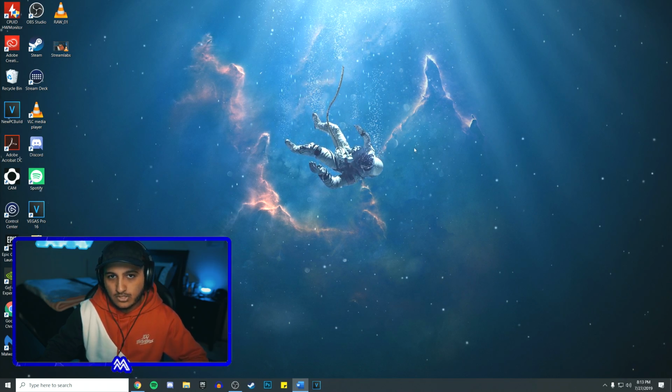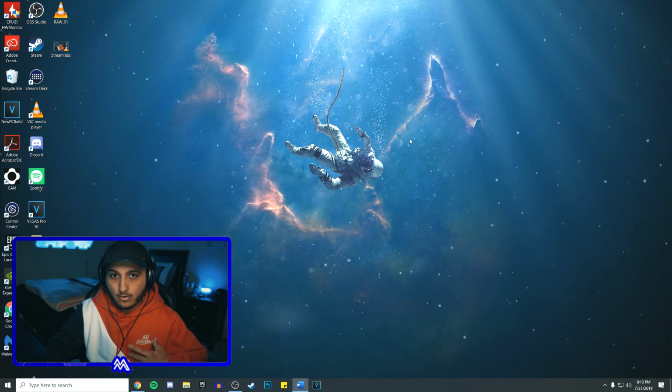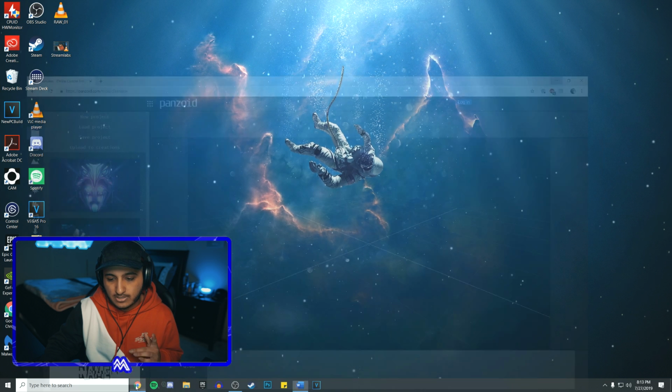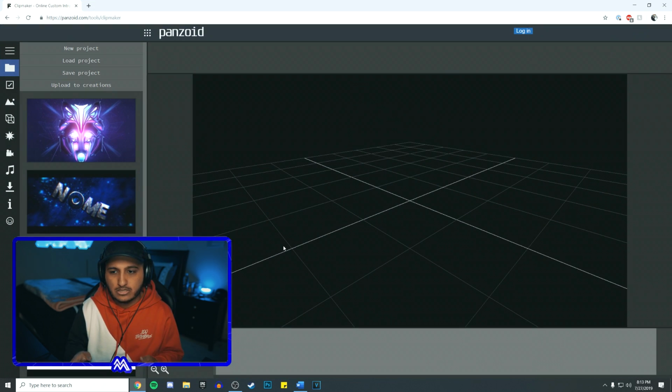So anyways, the first thing that I want you guys to do is go on your computer, it can be on Mac or Windows, it works on both, and just go to the link in the description below and it should take you to Panzoid Clipmaker. And when you click on the link, it should look very similar to the screen that you guys see on my screen right now.